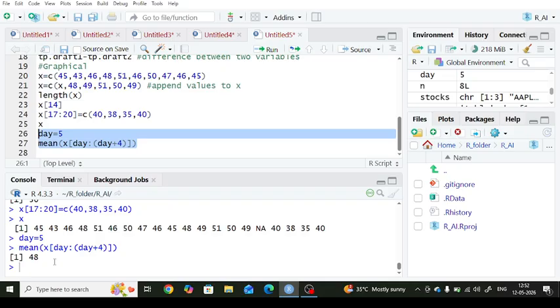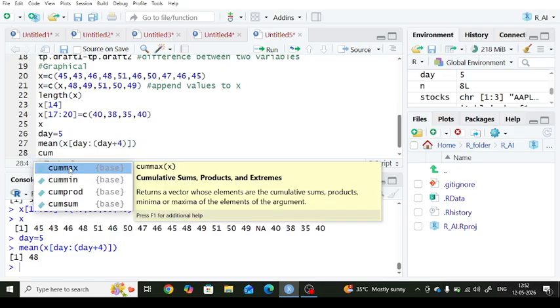But sometimes we want some other maximum value, like a running maximum, the largest value to date. This is too easy, if we know that R has built-in functions to handle this. These are called the cumulative maximum. So let's use the running maximum terms here, cum max. Cumulative sums, products, and extremes return a vector whose elements are cumulative sums, products, minima, maxima of the elements of the arguments.